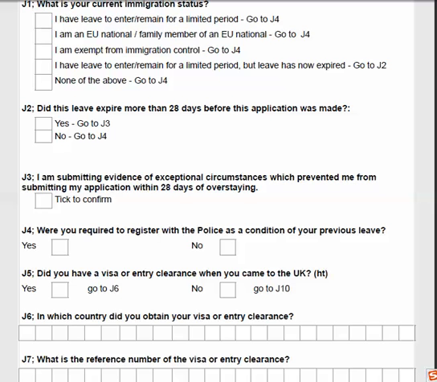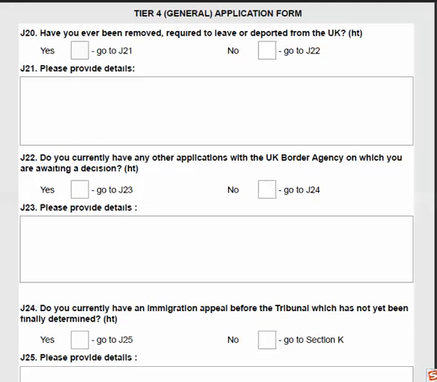Next, let's go to page 23. I want to highlight question 22. Do you currently have any other applications with the UK Border Agency on which you are awaiting a decision? You can see help text page 11. And if your answer is yes, and you are not sure if you can submit this application and its impact on your other applications, you may consult a lawyer.